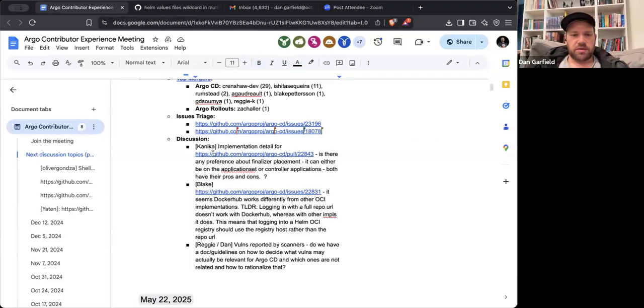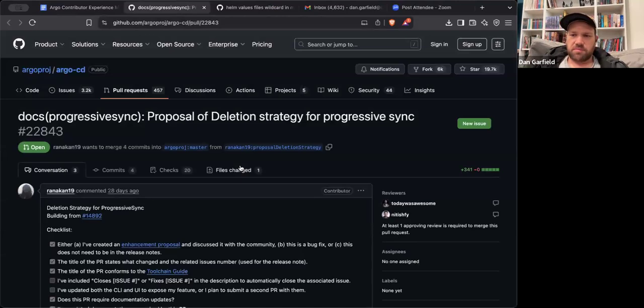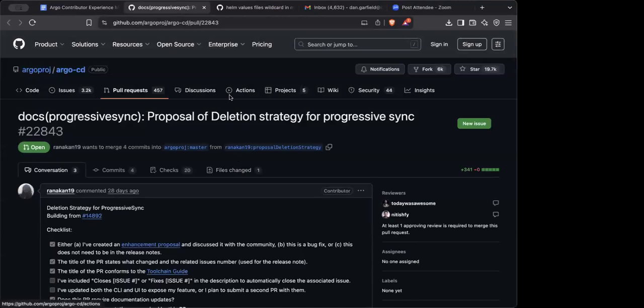All right. Kanika, implementation detail for this: is there any preference about finalizer placement? It can either be on the application set or controlled applications. Both have their pros and cons. I meant the controlled application, not controller applications. That was a typo on my end.